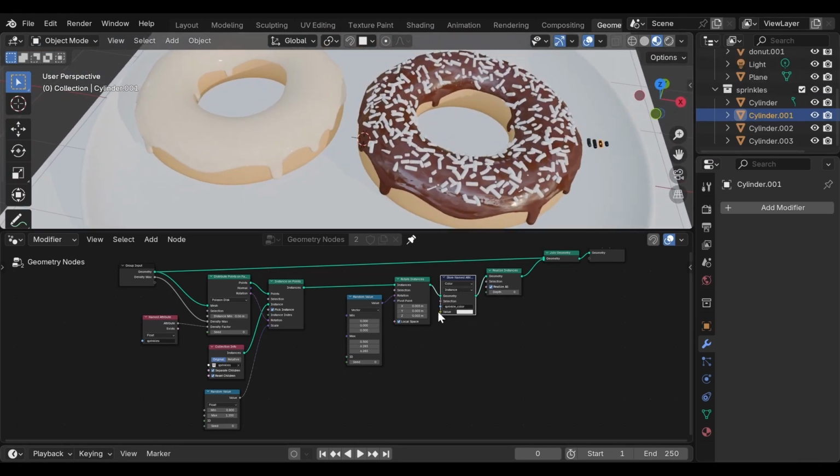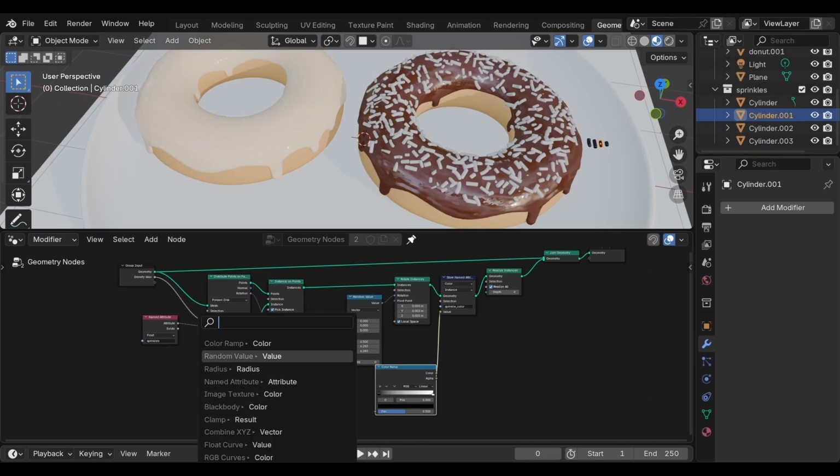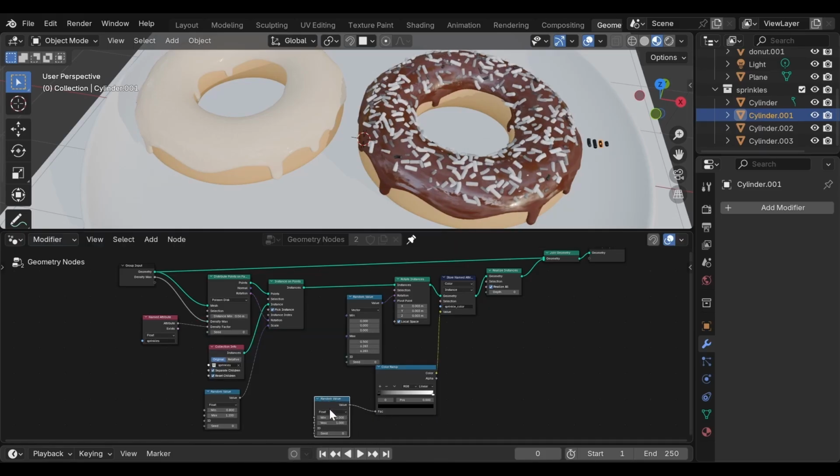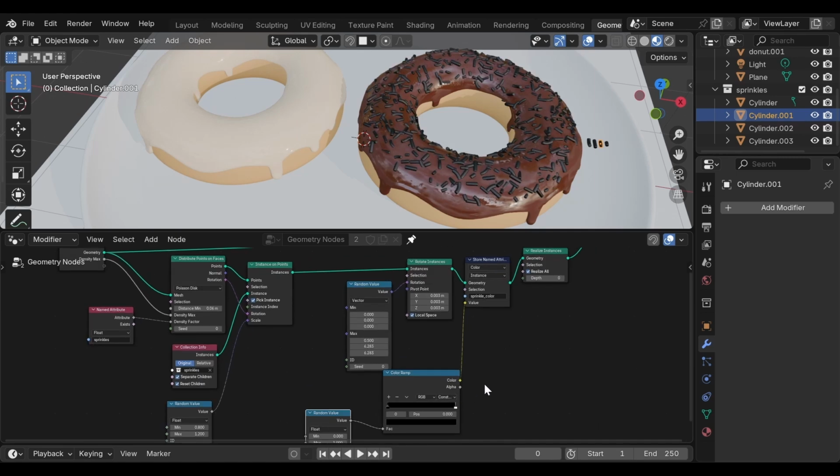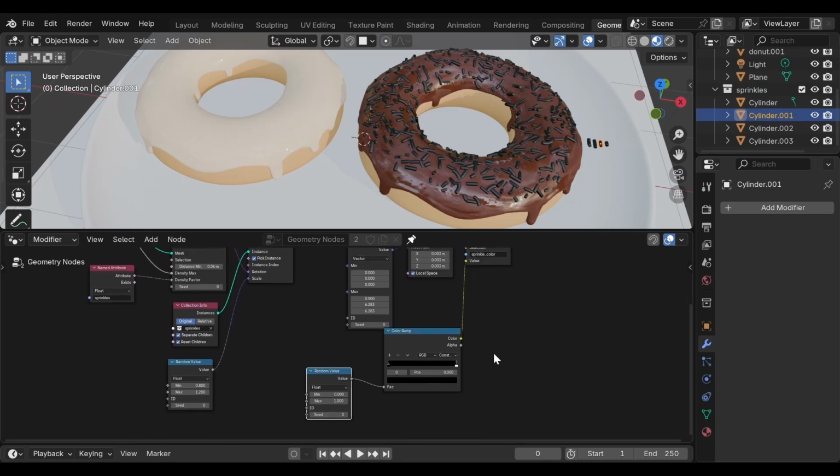From the value input of the Store Named Attribute node, drag out and add a color ramp. Drag from the Factor input of the color ramp and add a Random Value node. Set the type to Float. At first, nothing interesting happens. That's because the color ramp is currently blending from black to white. Here's the key adjustment. Change the color ramp interpolation from linear to constant. Now each sprinkle snaps to a single solid color. No gradient blending. That sharp separation is exactly what we want.